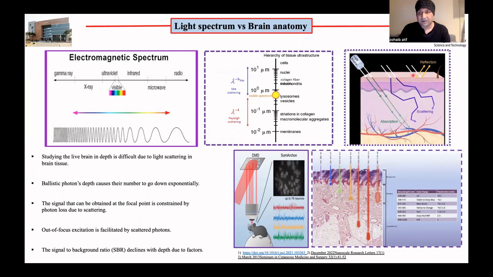Some light reflects, some light is absorbed by the cells, and somewhere scattering happens. Actually, the scattering is the problem here because we lose information at the focal point. So we need to overcome this problem so that we can get the exact information. And here we can see what range of light can penetrate to what depth of our brain.